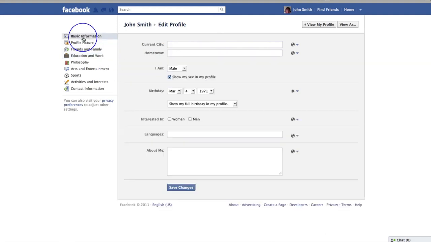Okay, you've got your basic information, so you can put in your city, your hometown, your sex, your birthday. You can decide whether you want to show the full birthday, show only month and day, or not show my birthday at all. You can write here what you're interested in, languages, a little bit about you.